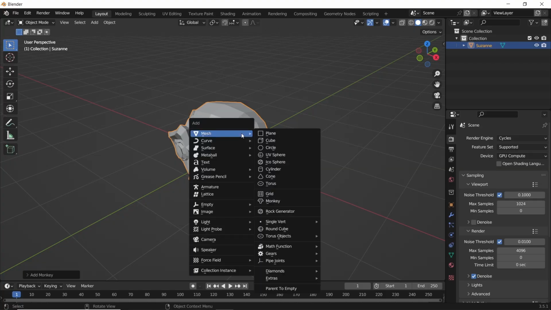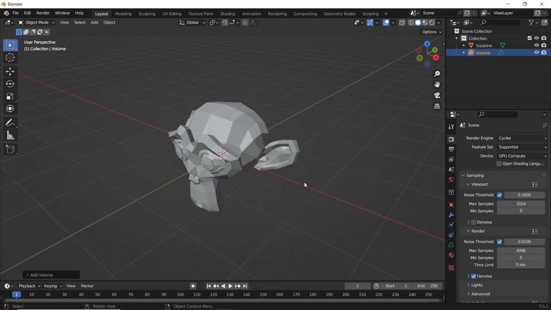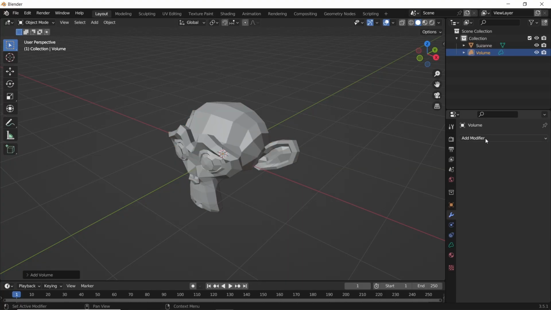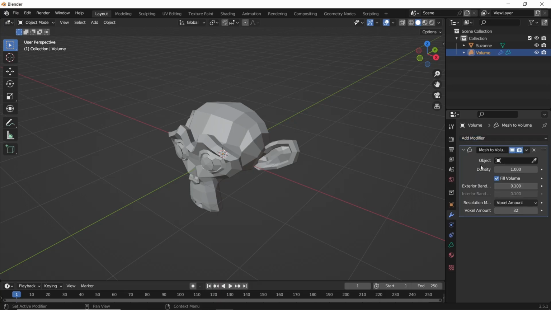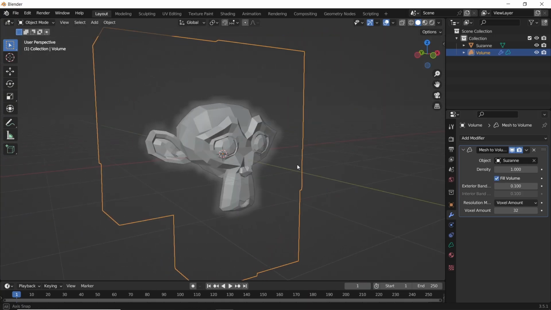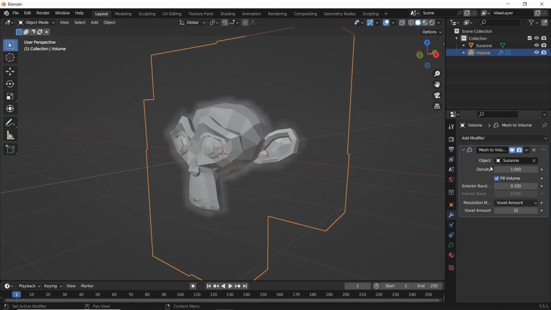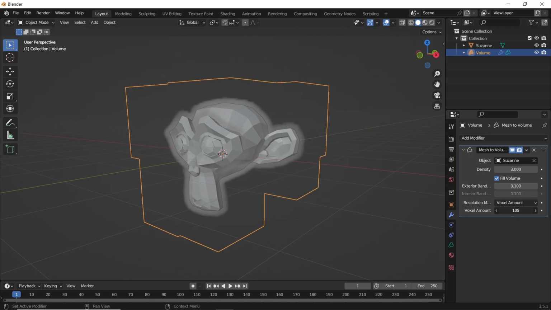Next we need a volume empty, so Shift A to add one. With this empty we need two modifiers. One is mesh to volume, and in this we can select the shape for the volume by assigning any mesh, the monkey in my case. Then we can adjust both the density and the voxel number for more details. I will go with a density value of 3 and a voxel number around 128 should do the trick.